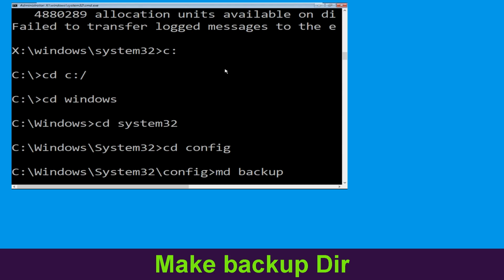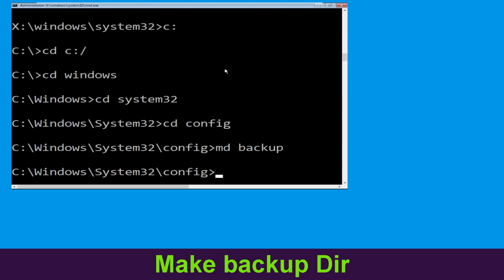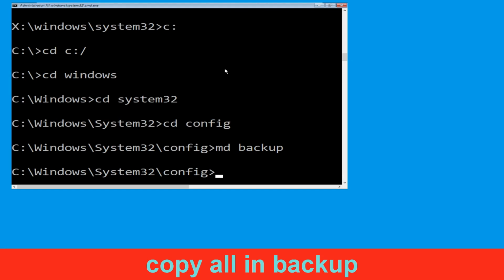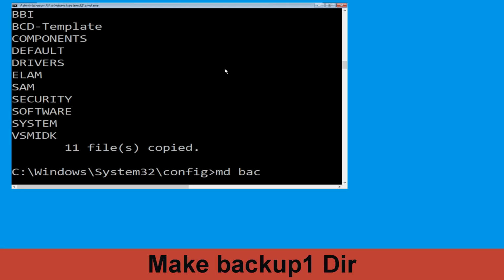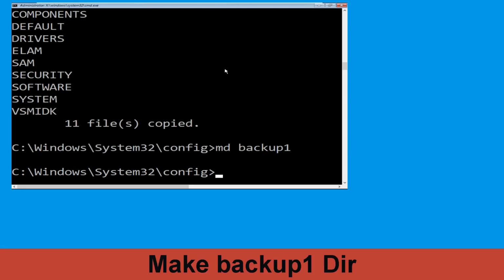Type in md backup and simply hit enter to execute it. Now type copy *.* backup and simply hit enter to execute the command. Now execute the command md backup1 and simply hit enter.